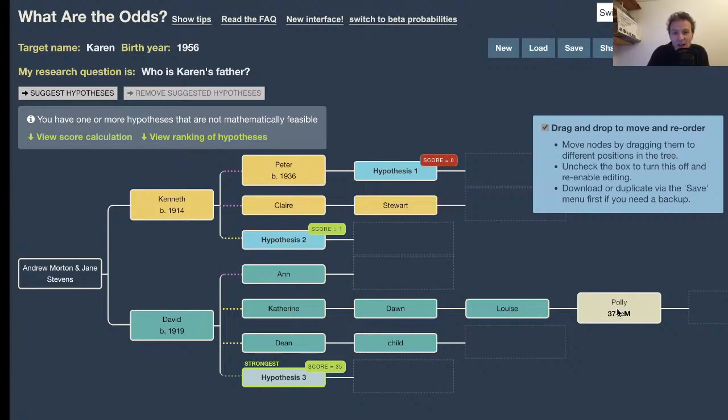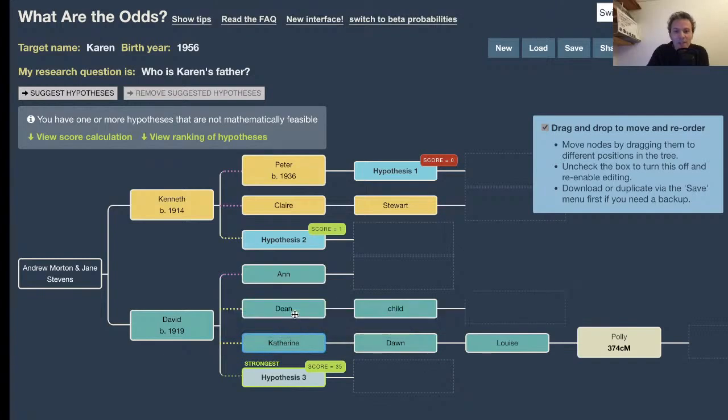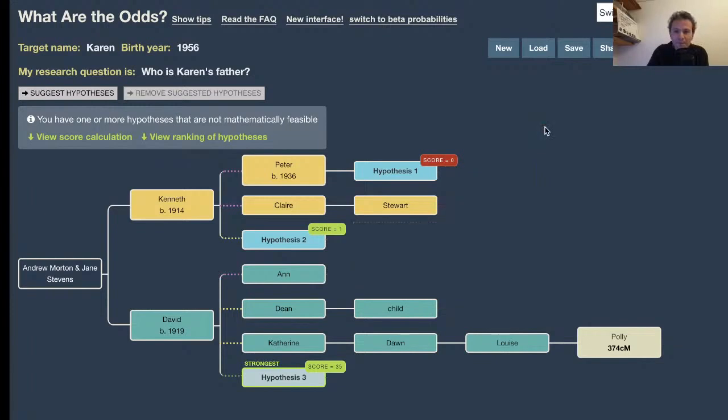And you can see that the hypotheses have updated. This hypothesis up here is no longer possible if Polly's in that generation. And we can also reorder the children. So maybe actually Dean was born before Catherine. So we can drag Dean above and pop him there. And then once we're finished, we can uncheck that box. And now we're back in edit mode.